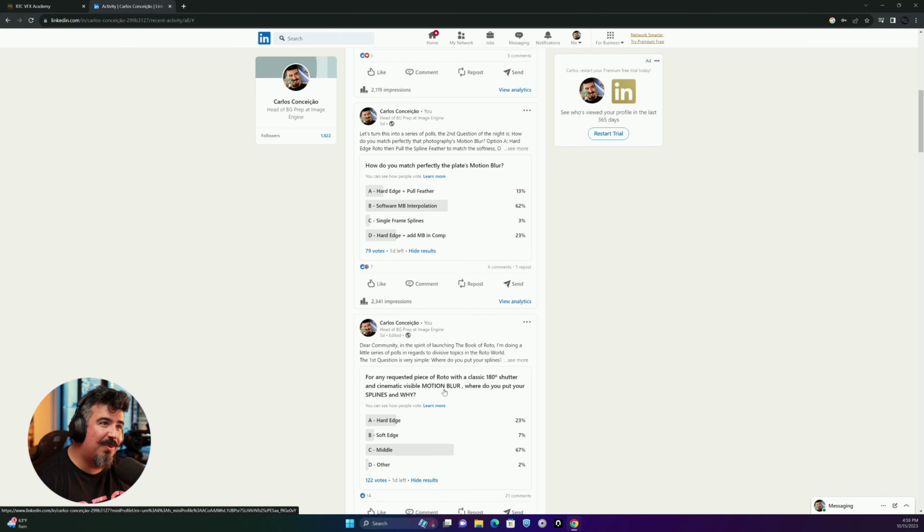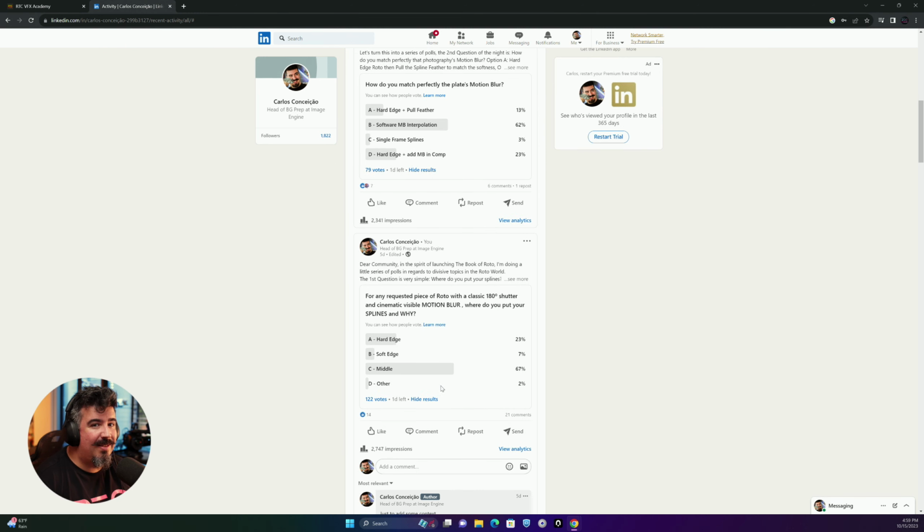The most important one that I wanted to discuss today, and the next two polls, literally discuss the same thing in a different way. So the first poll was: how do you match perfectly the plate's motion blur? And you have 62% of people saying, let the software interpolate that motion blur. Turn on the motion blur and let the software do the rest. Still, 13% use hard edges plus pull feather. And 23%, one in every four, use hard edge and say, well, let comp handle the motion blur. Let them add the motion blur to it.